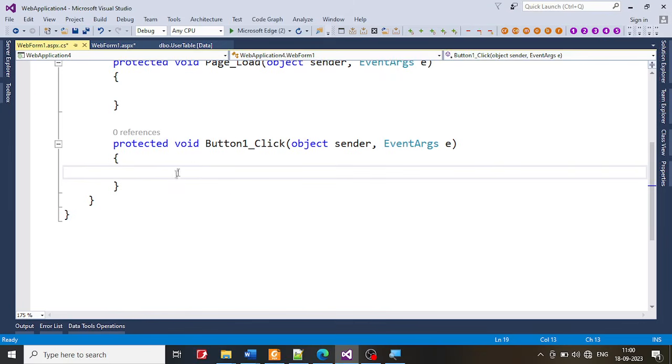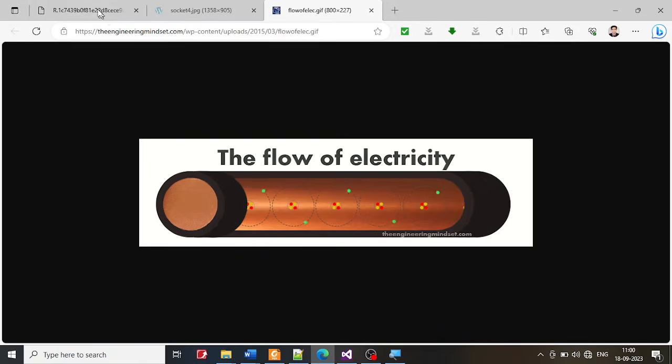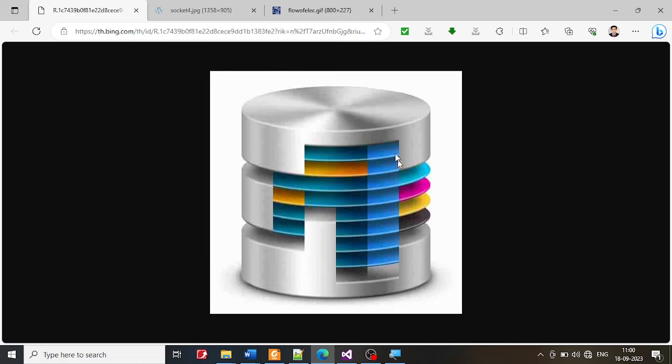When the button 1 is clicked, what are you supposed to do? You are supposed to go to the database and insert it. First of all, you have to go to the database. So you have the database with you, but the question is, where is the database? What type of database do you have there? How do you connect to the database? All these things must be known. In other words, you must know how to connect to this particular database. There must be some specification.